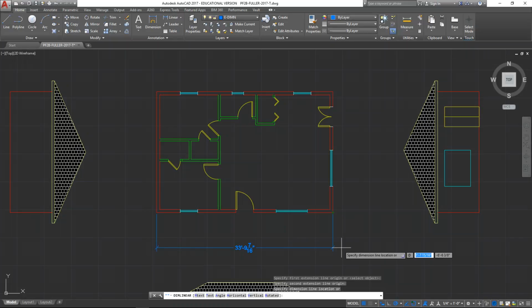The first box is my x-axis. Okay, I'm not going anywhere on my x-axis. My x-axis is from left to right, so I'm not going any further left or any further right. So I type 0. Then I click on tab to go to my y-axis. Y-axis, that's the up and down. So that's where I want to put in my 8-foot measurement.